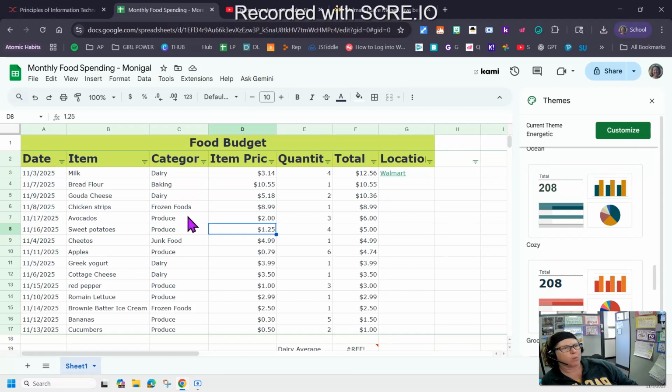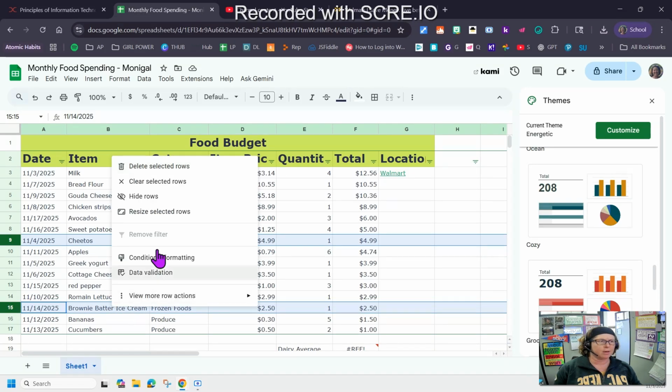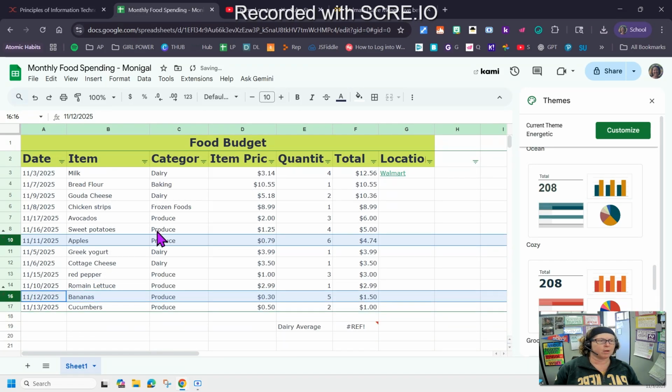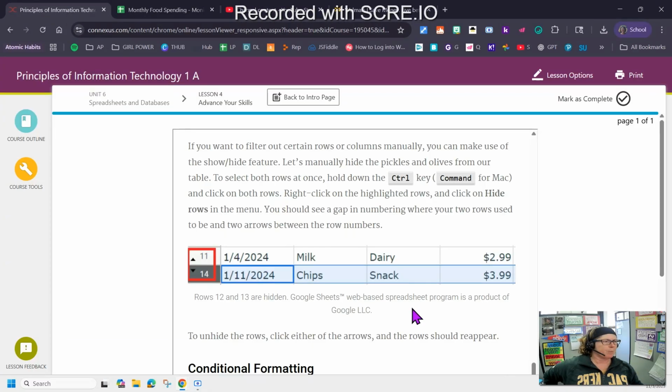Again, like before, if you want to select multiple, so let's say I don't want my husband to know that I have Cheetos on there, so I want to hide the Cheetos, and I don't want him to know that I have brownie batter ice cream. I can hold down Control, select those two, and say let's hide those. And now nobody will know. I'm just going to undo that and go on back.